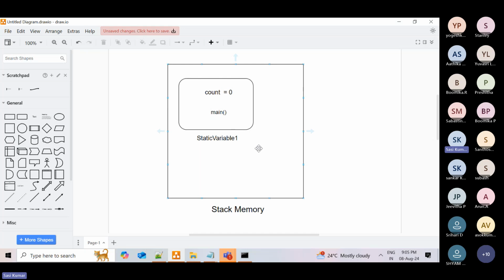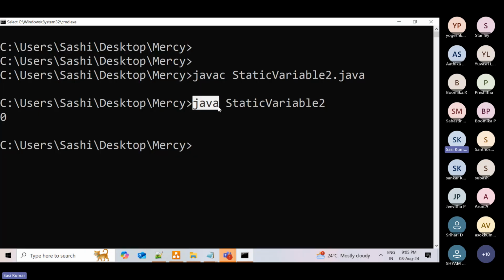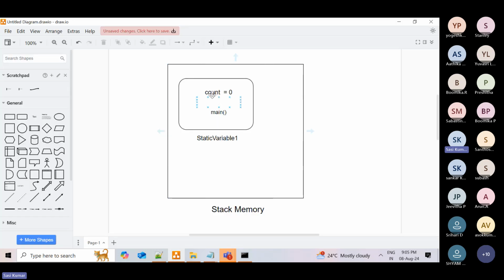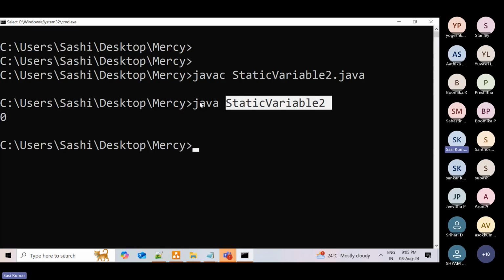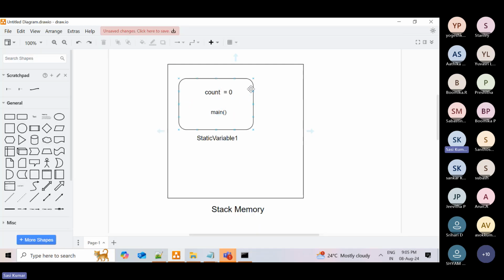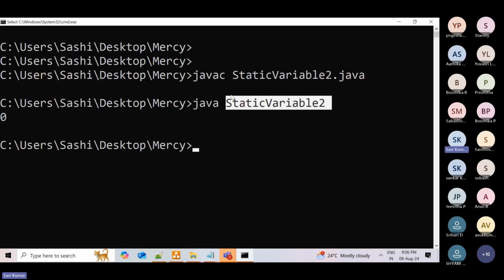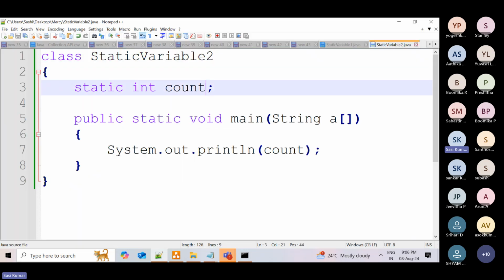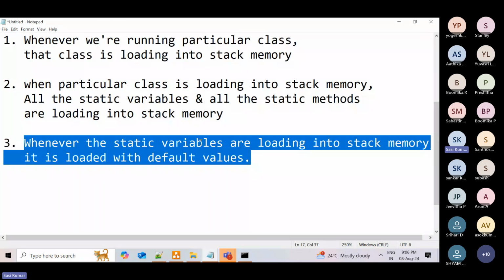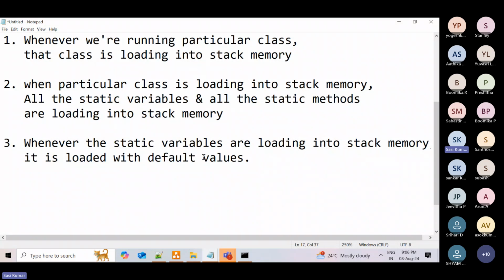So whenever you are running this class by using the Java command, this static variable 2 class is loaded into stack memory, correct? And the second point is, when this class is loaded into stack memory, all the static variables and static methods are loaded into stack memory. Now the third point is that static variables are loaded with the default value. Now I'm going to assign 100 here. What is the third point? When we are loading into stack memory, it is loaded with default values, right?